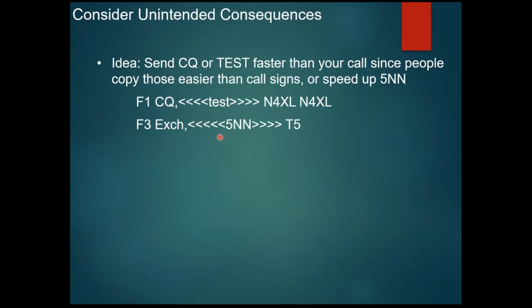That's the type of thing where you would use that type of information. And it sounds like a good idea for speeding things up. And sometimes people do that. They'll throw in CQ contest, N4XL, and then that final test at the end, they'll send it at like 45 words a minute or something like that by speeding up like that.